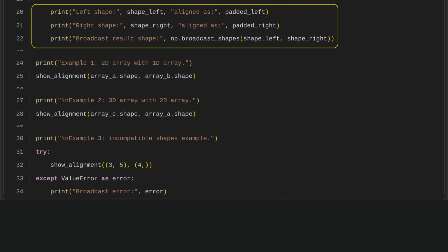The code first prints the original shape of the left array, and then its aligned version, where ones are added to the beginning of the shape so its length matches that of the right array. It does the same for the right array, showing its original shape and the version padded with leading ones. Finally, it uses the broadcast shapes function from NumPy to compute and print the resulting shape when these two arrays are broadcast together, illustrating how their aligned shapes determine the combined output shape under broadcasting rules.